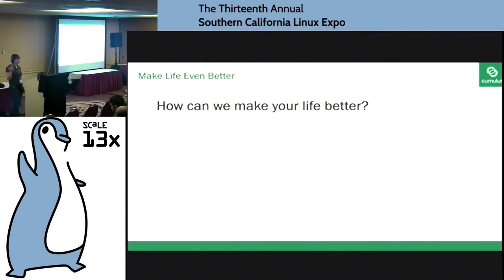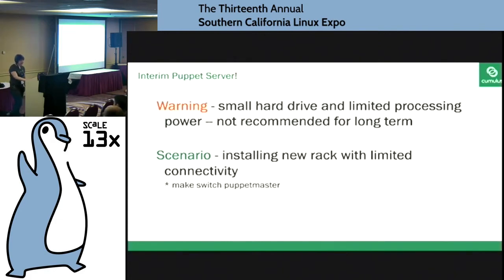So, how many of you have gone to install a new data center or a POP and the connectivity hasn't gotten in yet? It's pretty common, right? And then you're always cursing your project manager, like, why didn't they send me next week? I need my internet. There's no cell signal. We're in a concrete box. So we can make one of these an interim Puppet server. Since this is a switch, which is a specialized piece of hardware, it does have a small hard drive and limiting processing power. So you probably wouldn't want to do this long term.